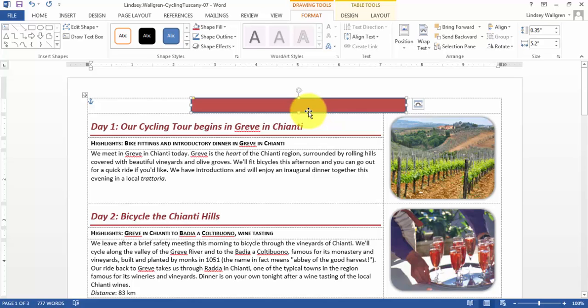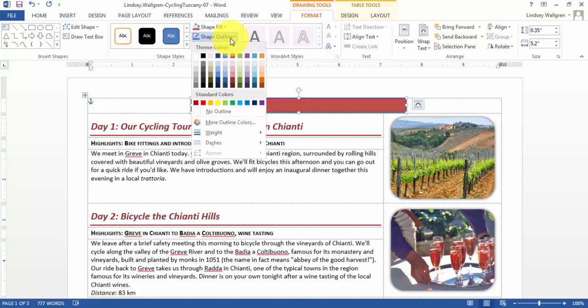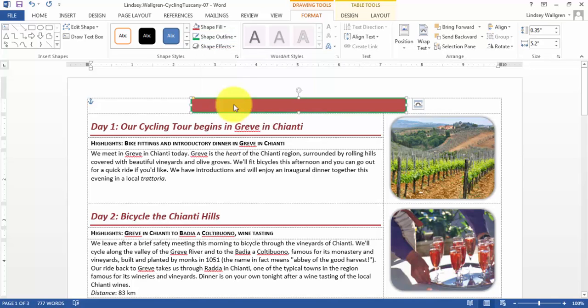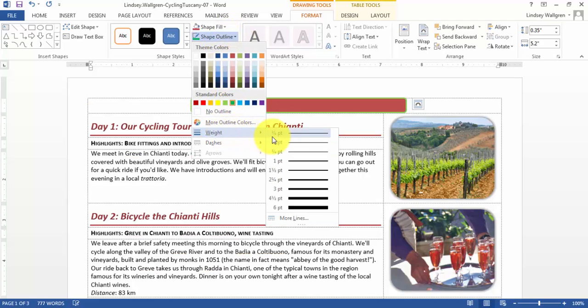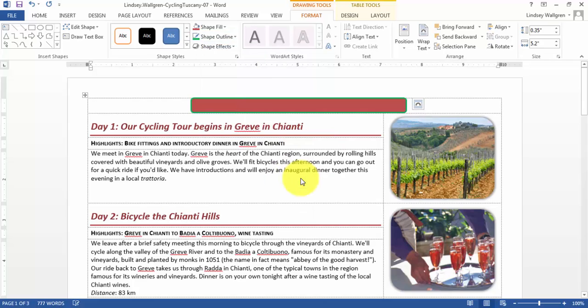And now we want to click the Shape Outline button, and we want our outline to be green in the standard colors, so we'll pick green. Oh, that's quite interesting. It feels like Christmas. Now click the Shape Outline button again, select Weight, and then select 2 1/4 points. So we're thickening that outline.